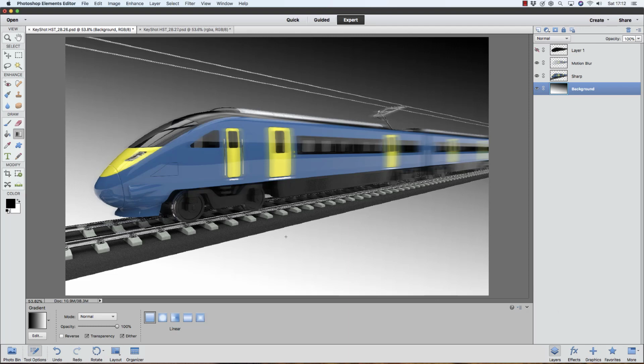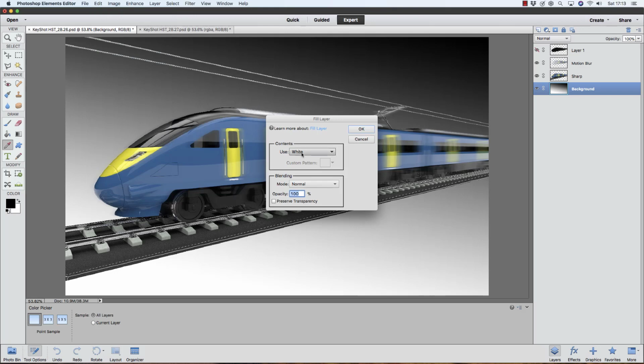Okay, that looks good. And then this portion here I can just basically select and probably fill this with black. So I'll just use a polygon lasso to just pick this area, and I'll fill this with black.